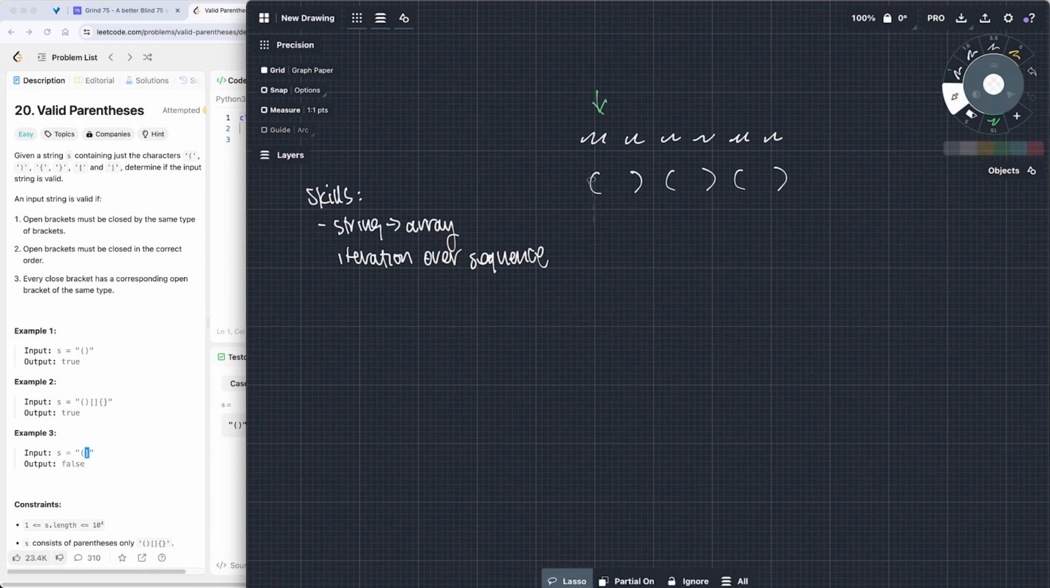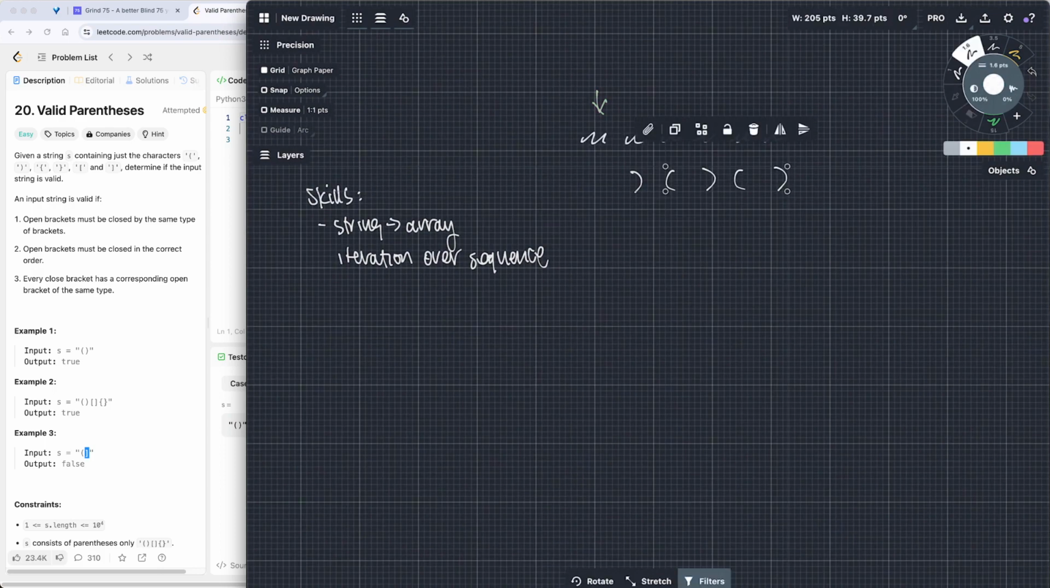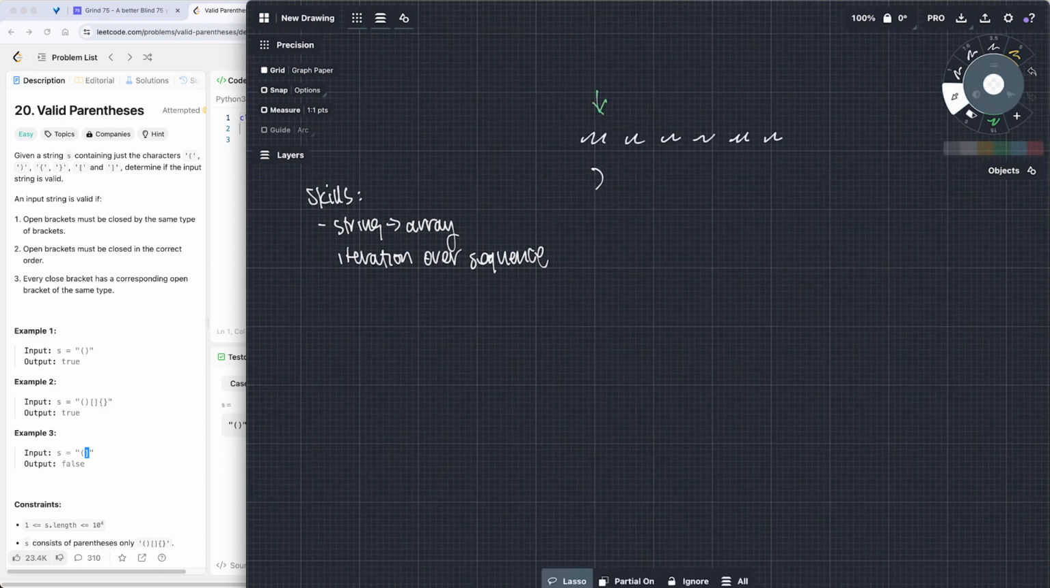Now, what are the things that make this string invalid? Well, what if we started the string with a close bracket? What if that was the first character? Then we know that's actually wrong. We know that that's bad. And you can start it with any one of the closed brackets. Starting that invalidates the string. So we have a condition.